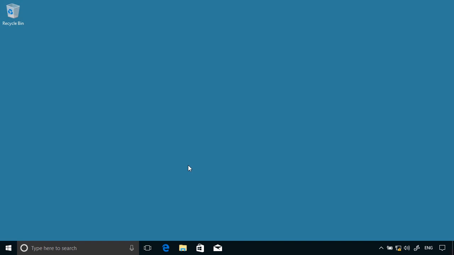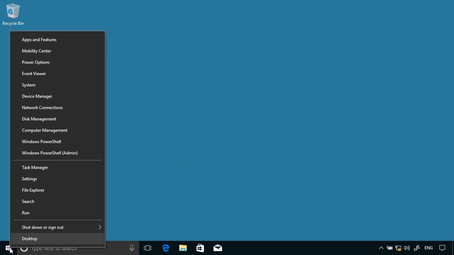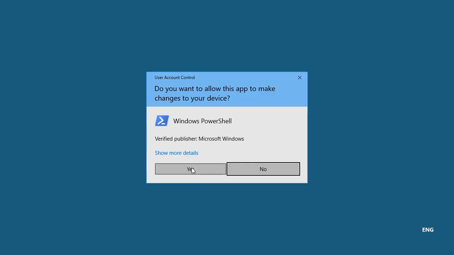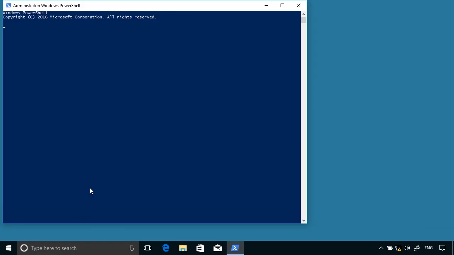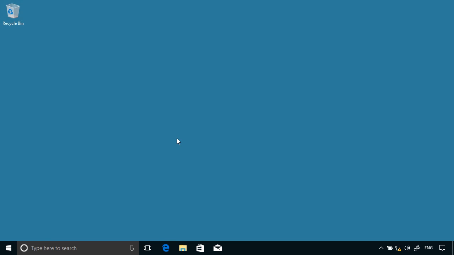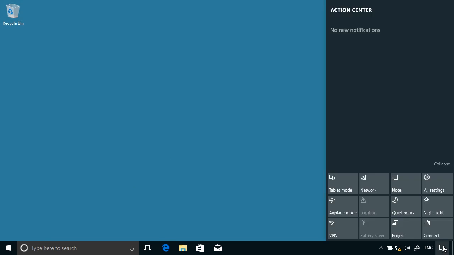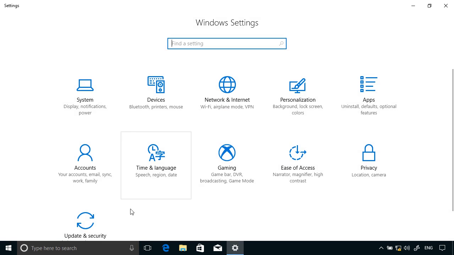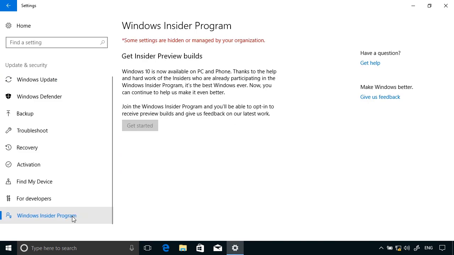Now usually if this was a domain policy, I'd need to update the group policy. Open up an elevated prompt, PowerShell in this case, but command prompt would work too. Refresh the policy. Okay, so let's take a look at what the effect of those changes is. Open all settings, update and security, and click on Windows Insider Program. You can see that's now disabled. Some settings are hidden or managed by your organization. That indicates that the group policy settings are in effect.